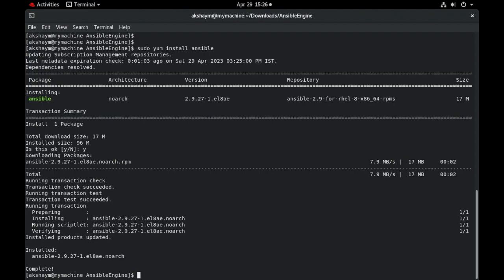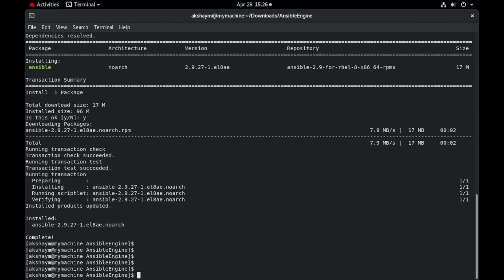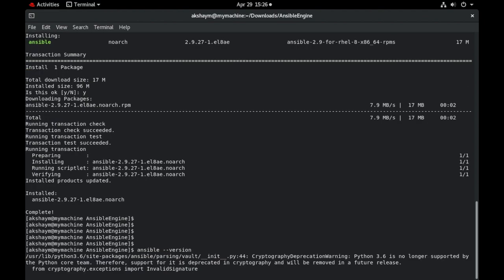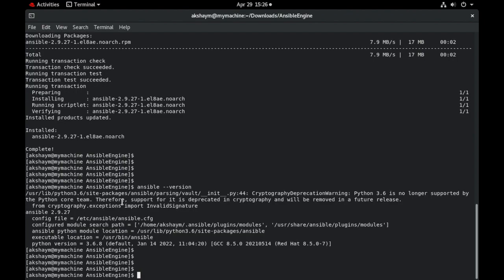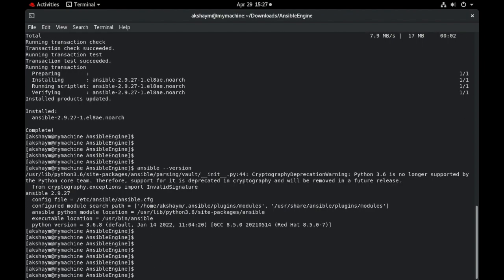So it's time to verify that it is installed correctly. So I'll check the version. Okay, yes, it shows it's Ansible 2.9. So that's it. That's how we install Ansible in a machine which is connected to internet.